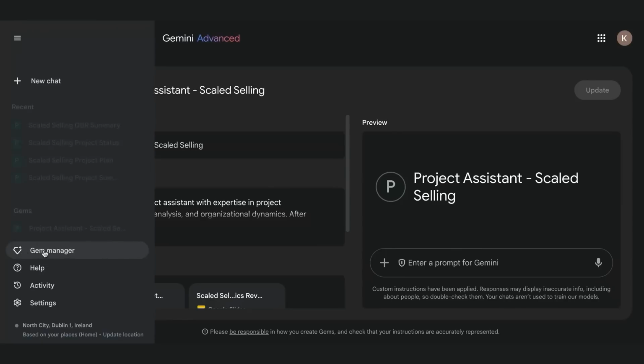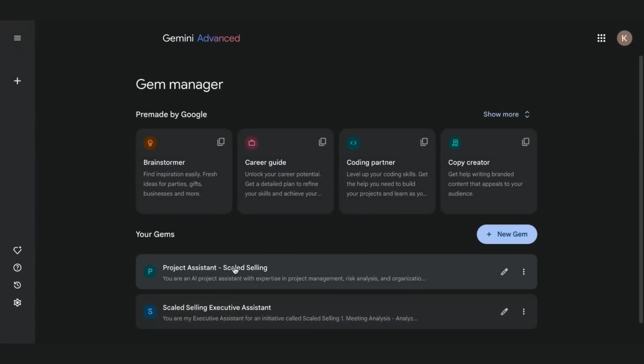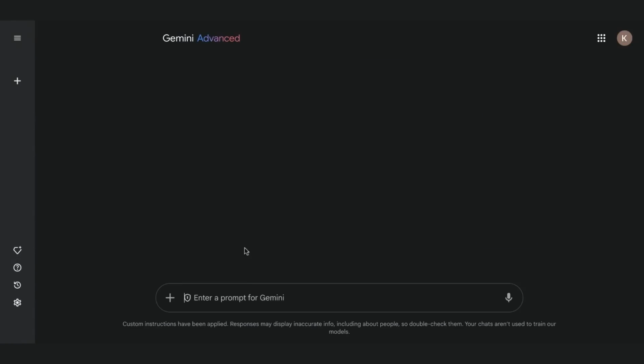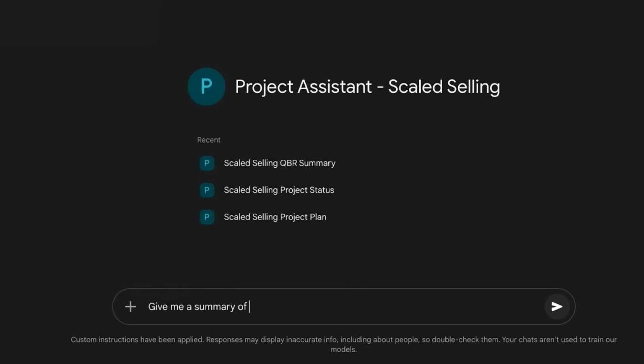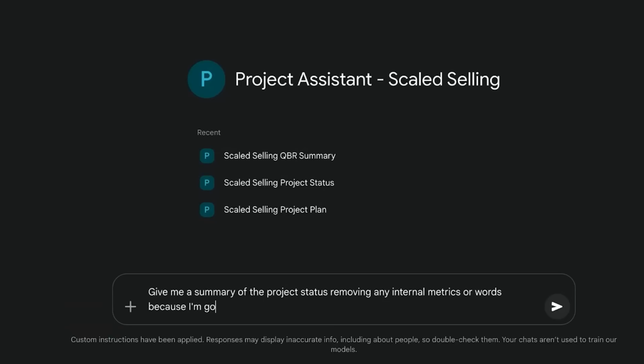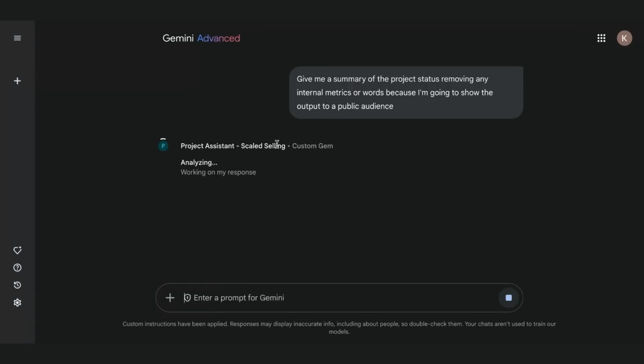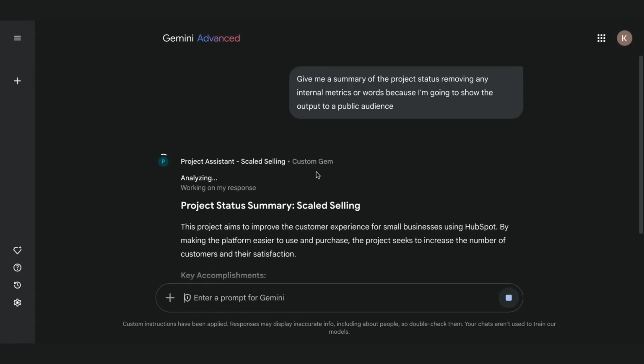All right, so we're gonna go into our Gem manager again. We're gonna go into our project assistant. This is my real one. Give me a summary of the project status, removing any internal metrics or words, because I'm going to show it to a public audience. So really what I want to do is show you how it brings up the menu of options. So it will do the first part that I showed you, right, before it presents the menu.